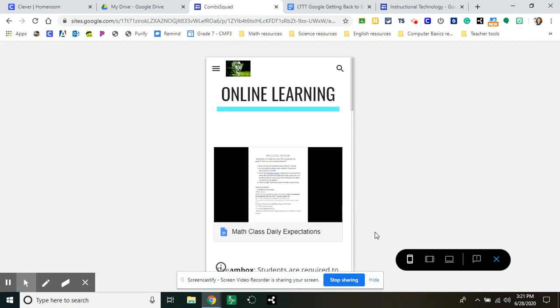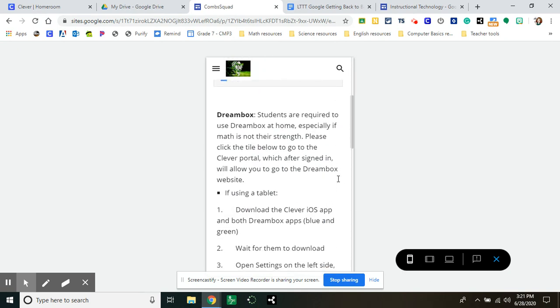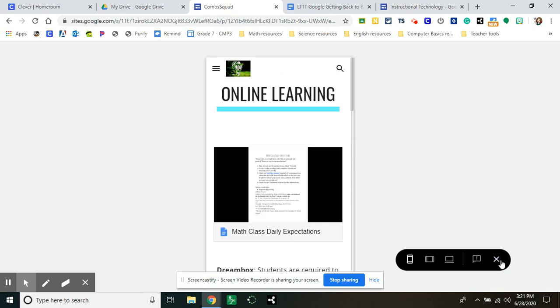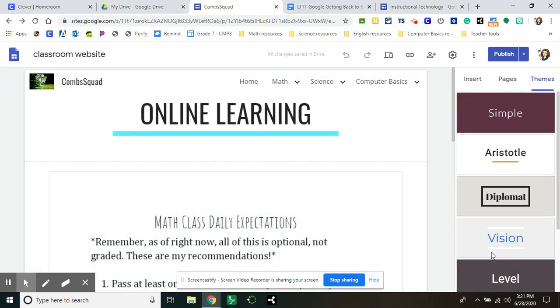I think that's very nice because it may look really good when you're making it, but then if you go on here, which most of them are going to be looking at this on their phone, and it looks all wonky and really bad on the phone, then you're going to have to make some changes.